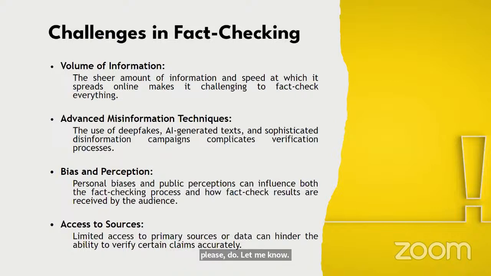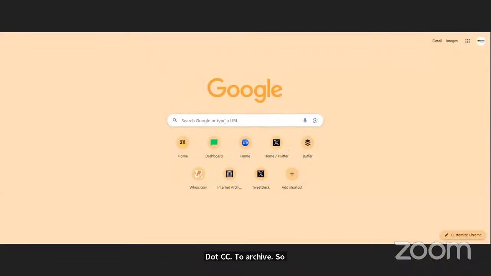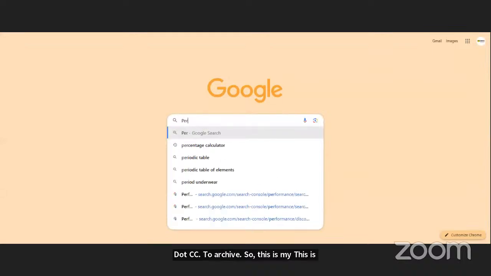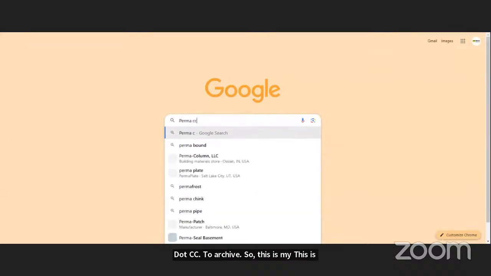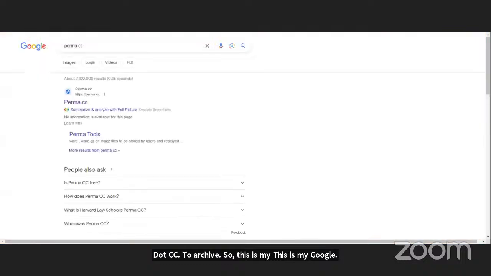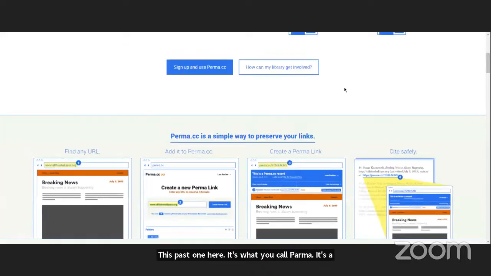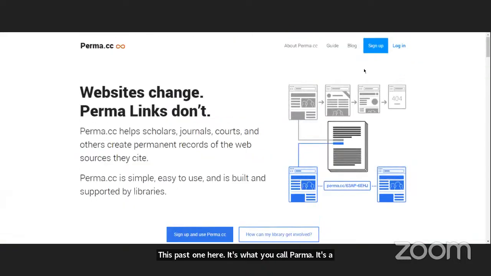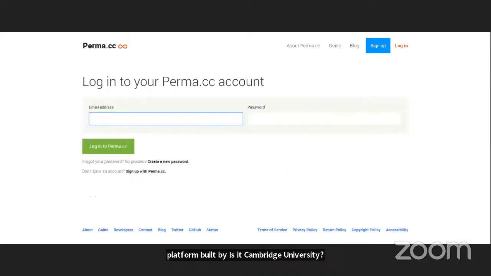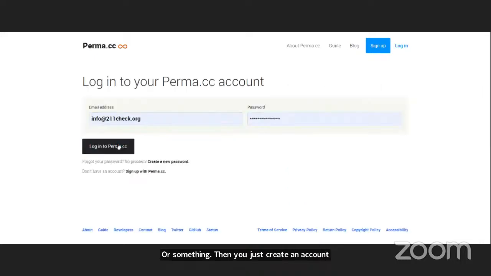For Christopher, if you are still there, let me show you how you can use perma.cc to archive. So this is my Google. So just put perma.cc. This first one here is what we call perma.cc. It's a platform built by, is it Cambridge University or something? Then you just create an account. For me, I have an account, so I will just log in.